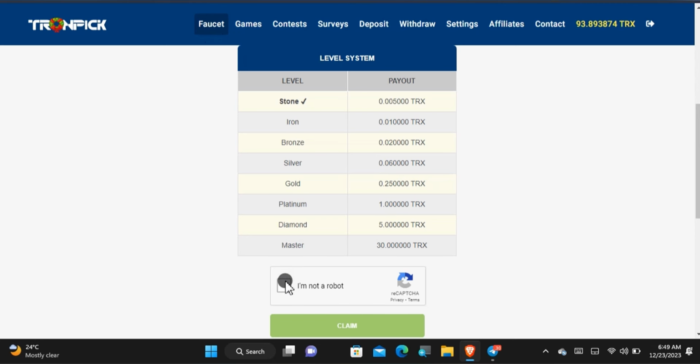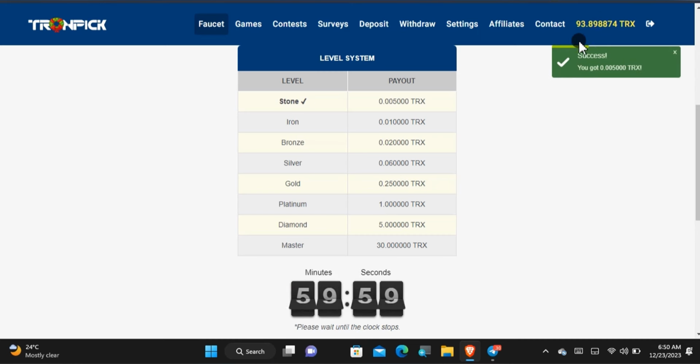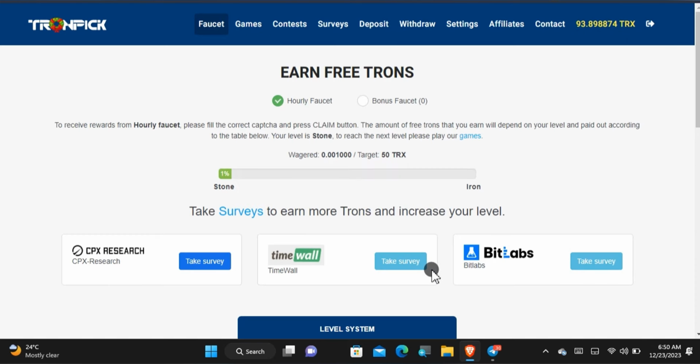Yes, all you got to do will be to solve the captcha first. And if I tap on claim, I am going to get this amount of TRX added to my account balance. And okay, look at it, it has been added to my account balance. And in the next 1 hour, I'll be able to do this once again. So that's it, that's how this website works. The free way to earn, that's how it works.